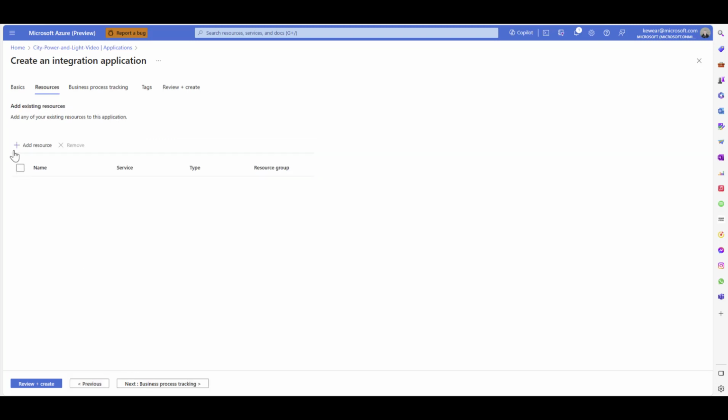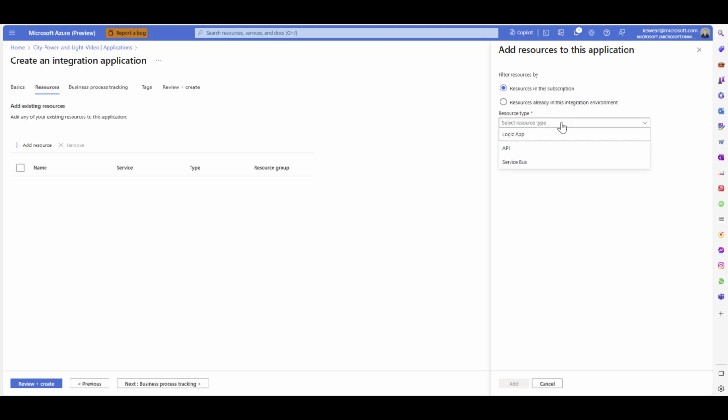So let's add resources. These are resources that we want to add to our particular application. We've got two choices: from within the subscription, or if we had already added resources into the environment. I'm going to select Logic App. These are the three different resources that we support. I anticipate this will grow, but for now it's Logic App Standard, API Management, and Service Bus. So let's select Logic App, then select the particular Logic Apps we're interested in. I've added the two Logic Apps that I'm interested in.